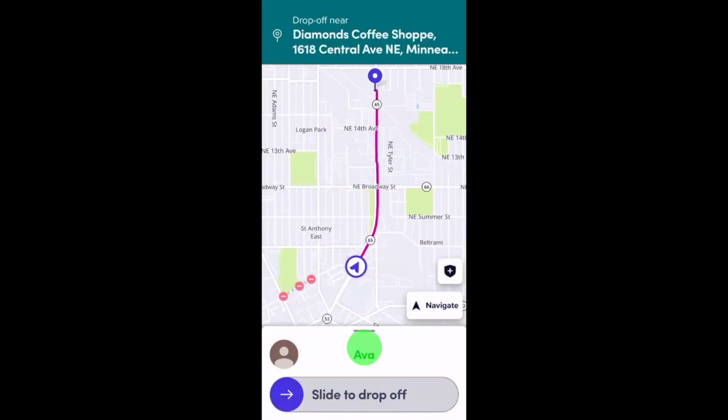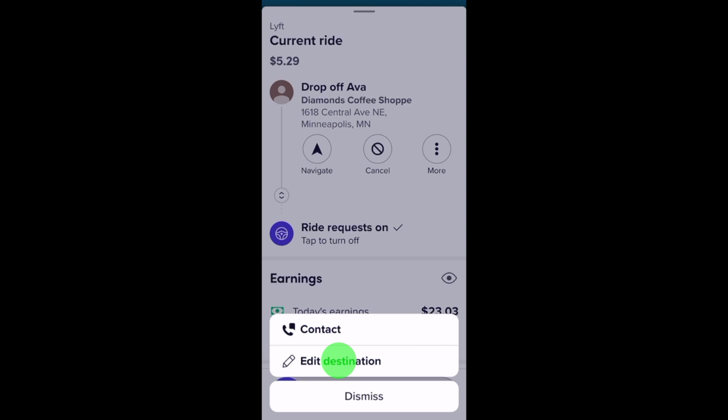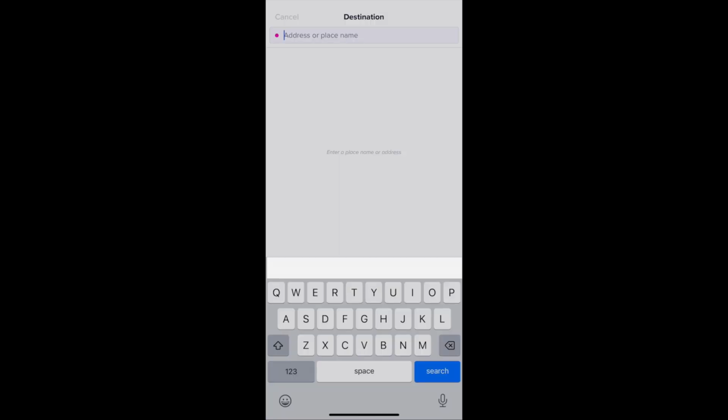Passengers can change the address on their end, but some of them may not know how to do it. Some of them may just sit there and fumble with it, but us drivers can change that address as well, and it's a good thing to know. You'll just toggle up the bottom bar. You'll select that button that says More, and then select Edit Destination. And here's where you can change that destination address.